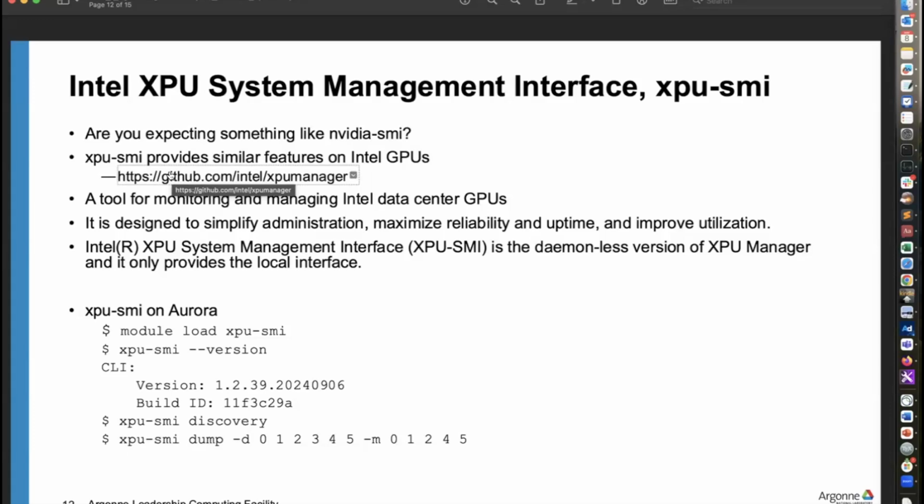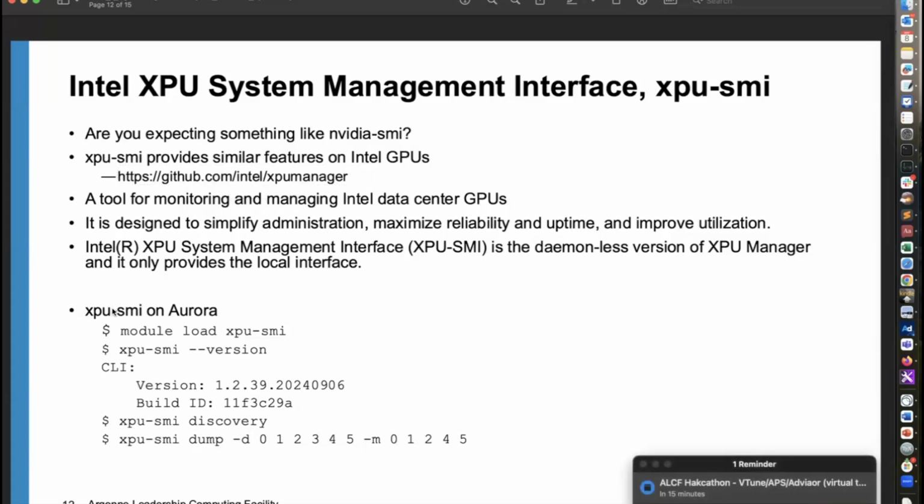So this tool is to monitor and manage Intel data center GPU, and it's designed to simplify administration and maximize reliability and uptime and improve utilization. XPU Manager requires some daemon, but XPSMI is a daemonless version of the XPU Manager, so the users can use it. So how to use XPSMI on Aurora? Pretty simple.